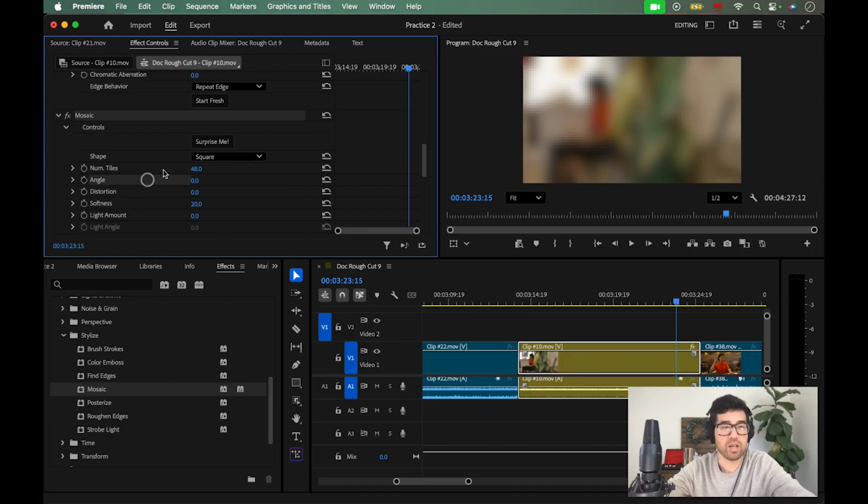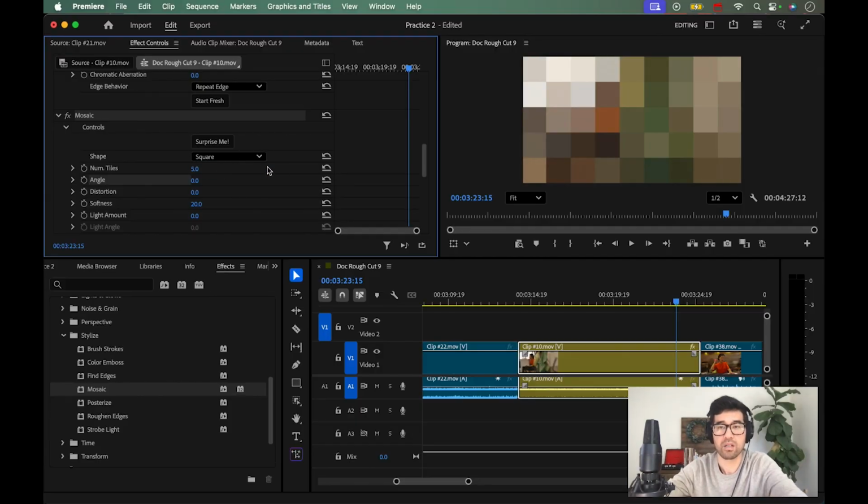Let's do, for mosaic, what I want to do is I want to make these tiles a little bit larger. So I'm going to minimize the number of tiles on the screen. So let's do like 15 here and enter. So there we go. Let's do even more. Let's do like 5. Let's just make it really dramatic. There we go. So there's the mosaic, right?